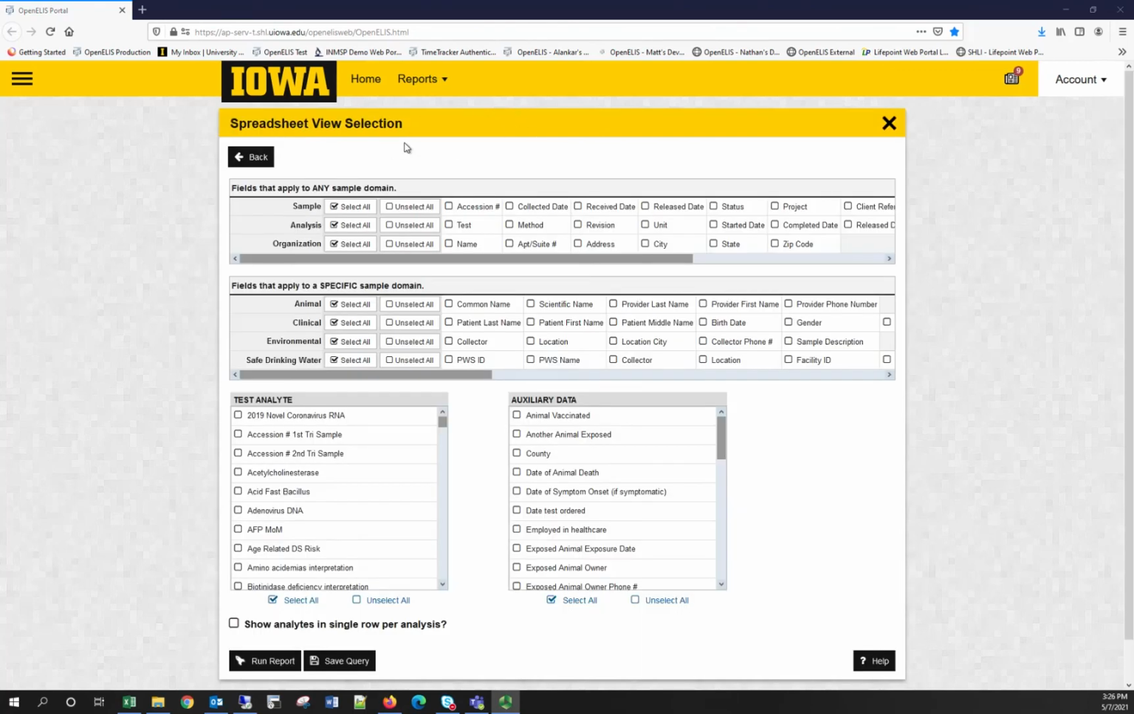On the Spreadsheet View selection screen, you will see a list of columns that you can output into your spreadsheet. The first 3 rows pertain to any type of sample domain. These are the sample level fields, analysis fields, and organization fields. While you can individually select the fields you are most interested in, the easiest thing is probably to click the Select All buttons for these 3 rows.